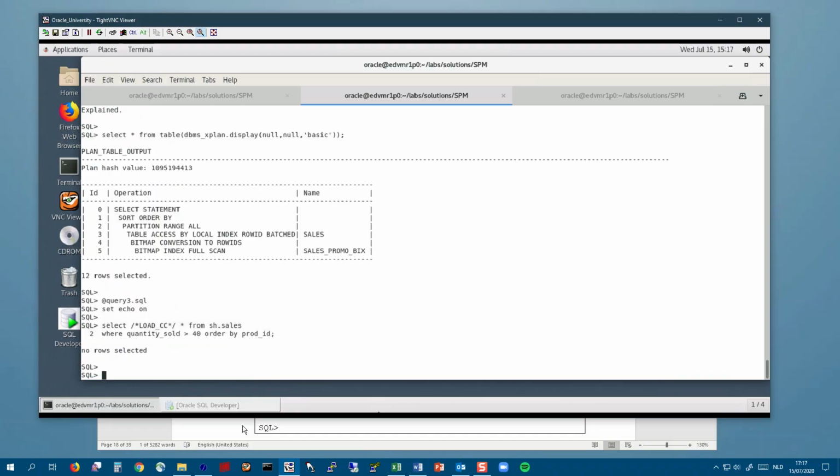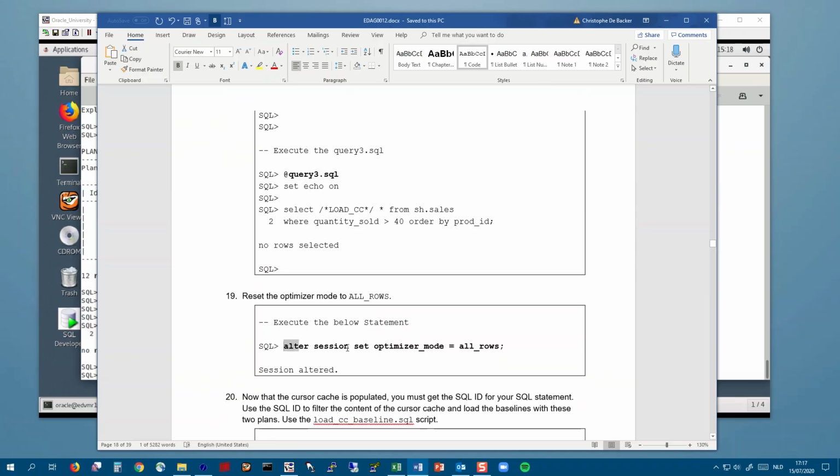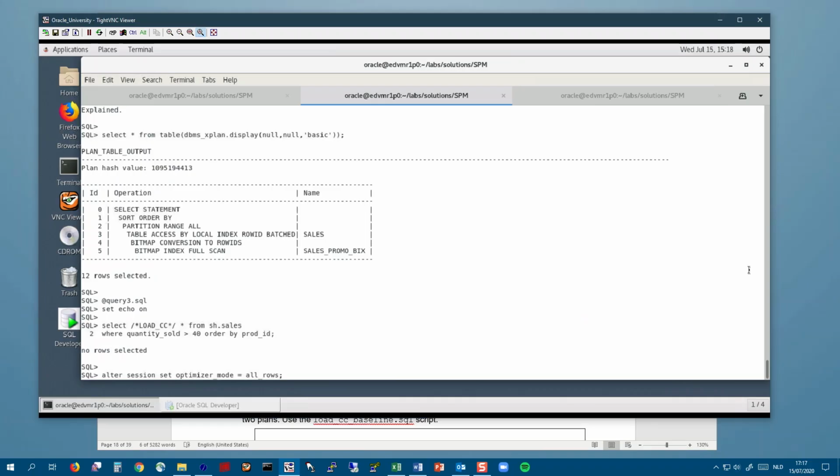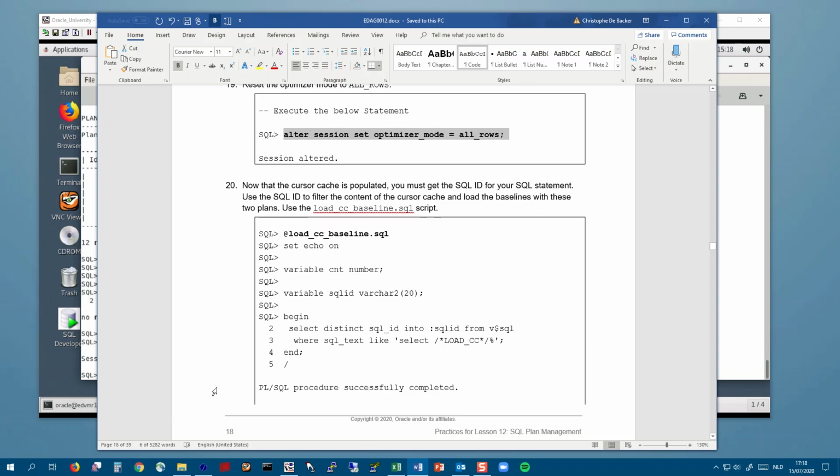So now I have the same statement twice in the cursor cache, but one using a full table scan, the other one using a bitmap index scan execution plan. I'm going to reset the optimizer mode back to all rows. Now we want to load the execution plans of that statement found in the cursor cache. We would like to upload this into the SQL Plan Management base.